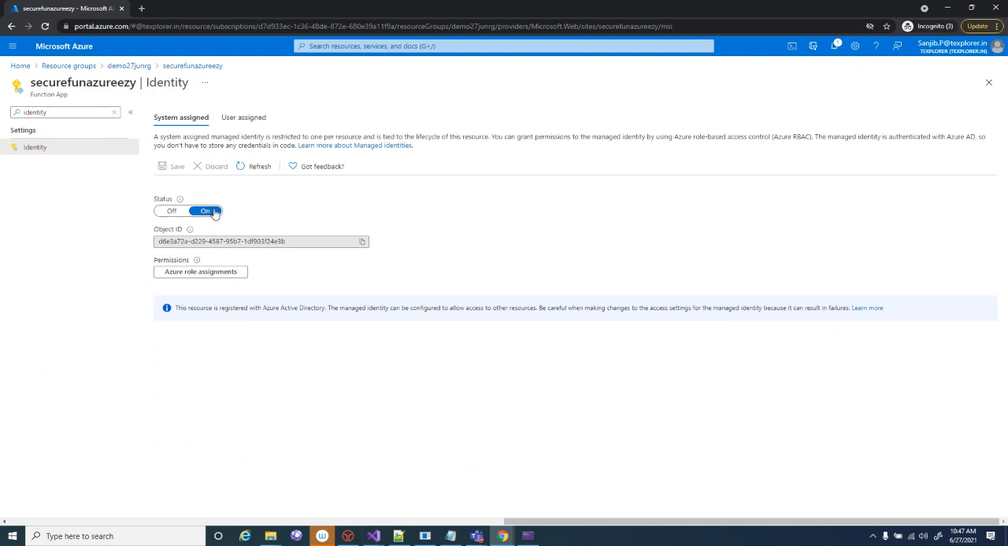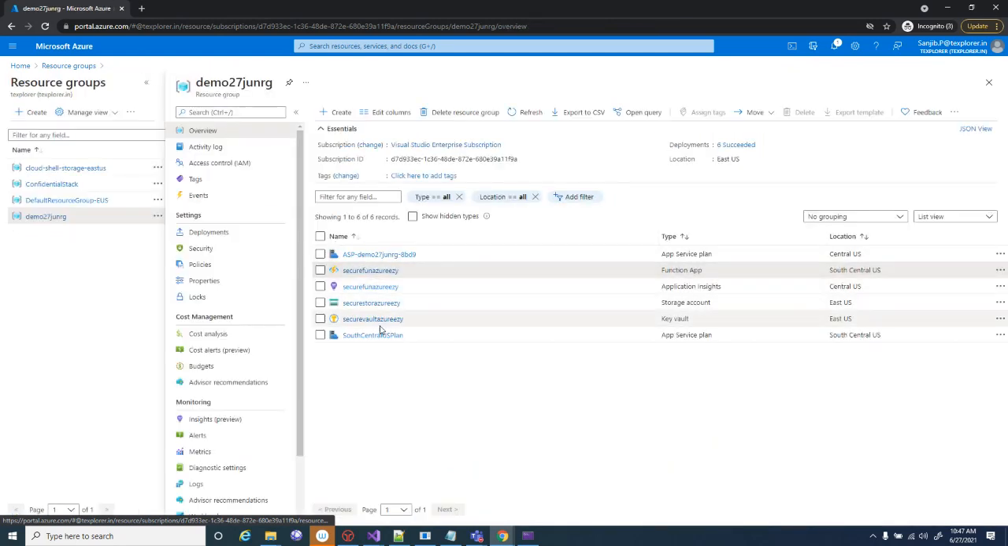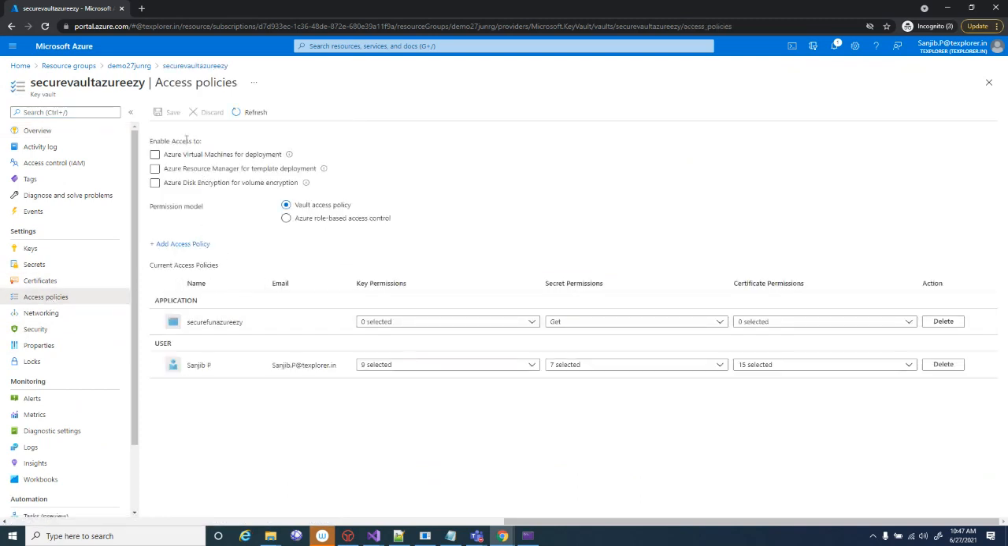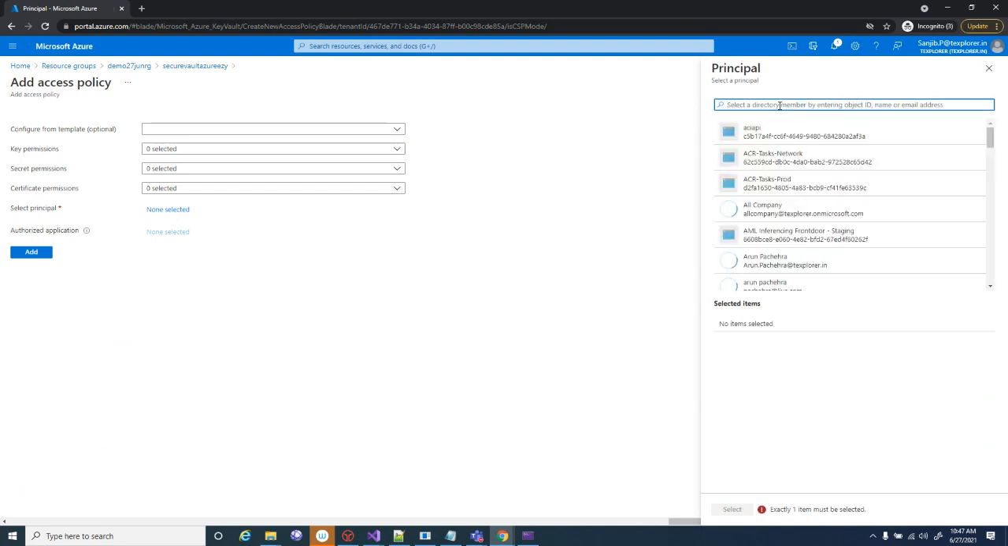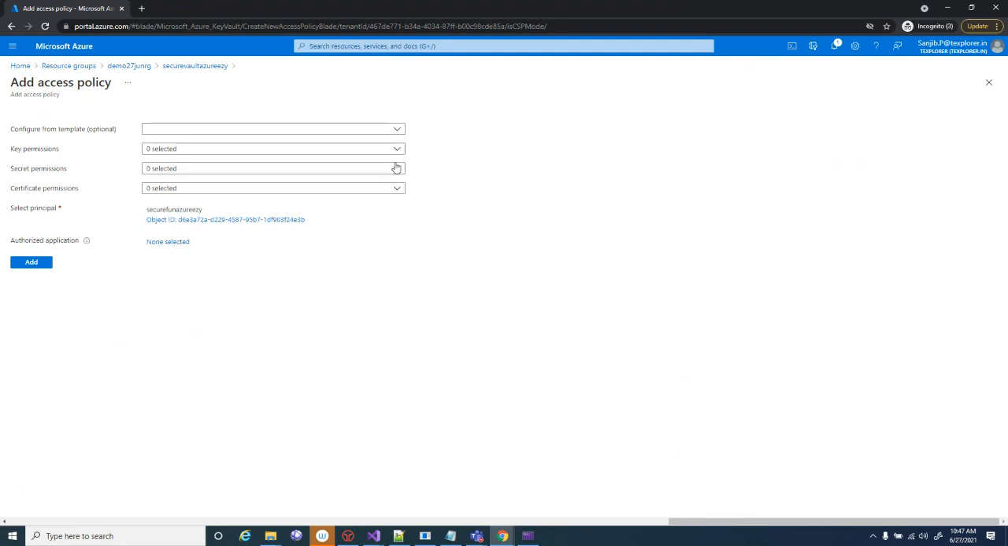So what I have done is just make it on. By default, it remains off. Once I have made it on, you need to go to the key vault, open the access policy, and add an access policy. In the select principal, search for your function name, which in our case was secure function Azure Easy. Select it and give the secret permission, as I mentioned earlier.